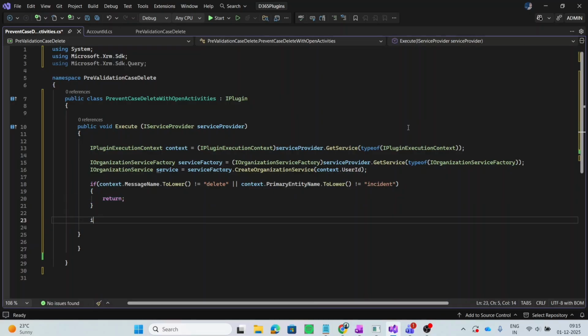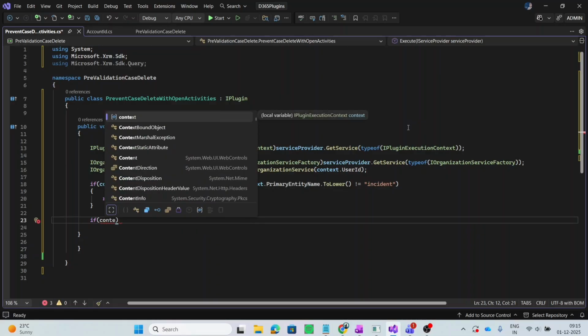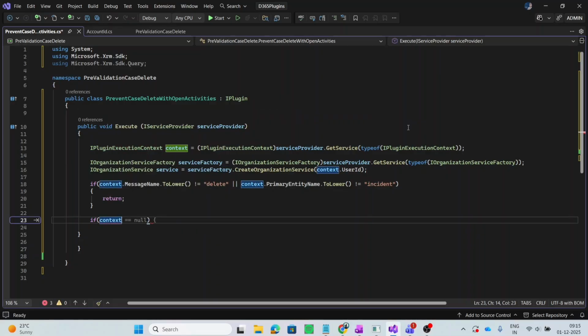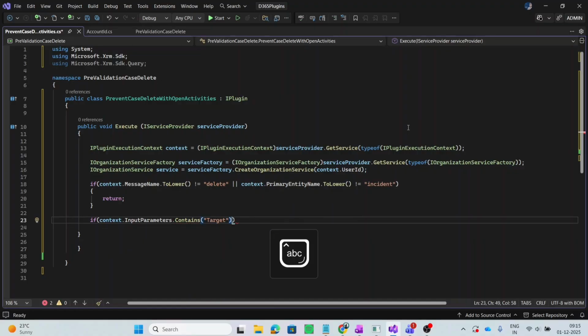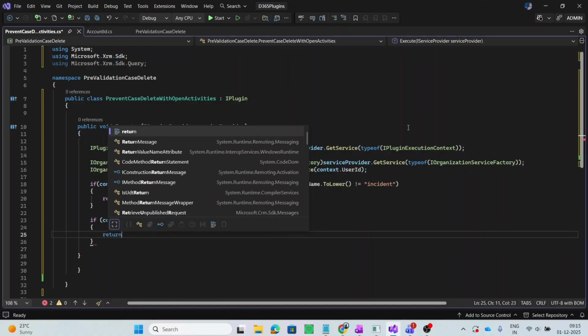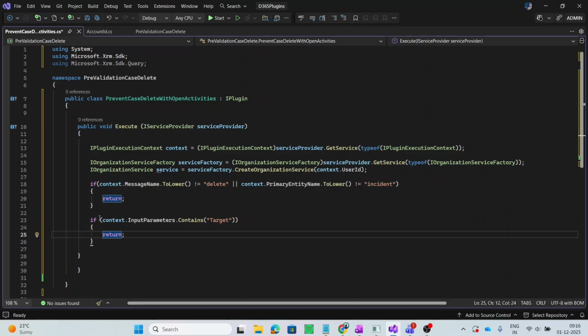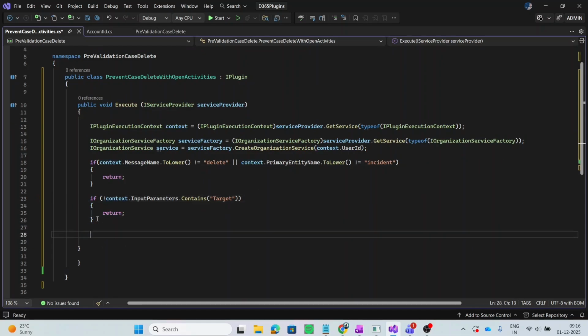And if context.InputParameters.Contains target, then in that case also I would like to return. All right, now I'm checking here whether my context contains target or not. If it does not contain target, then in that case also I would not like to move forward. So this is what I'm checking here.